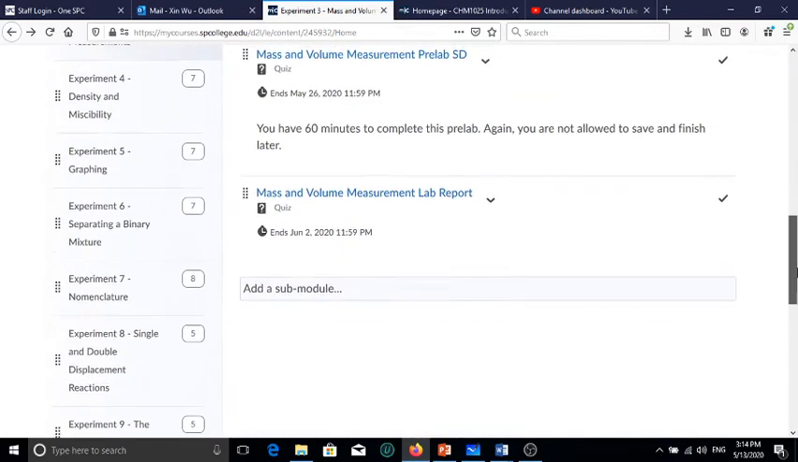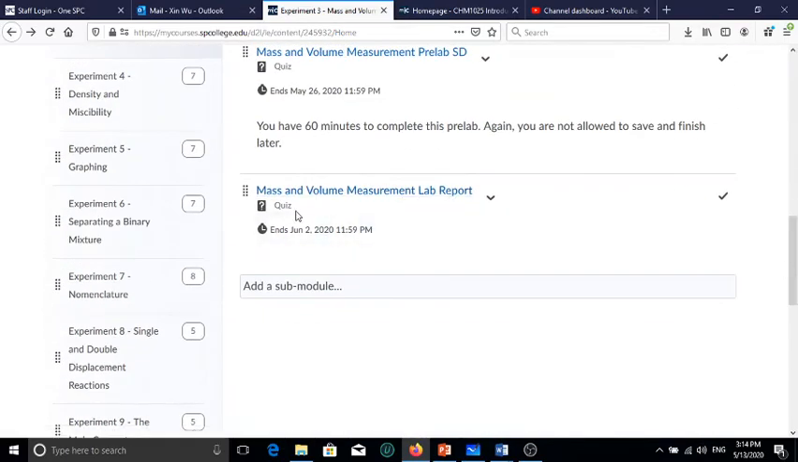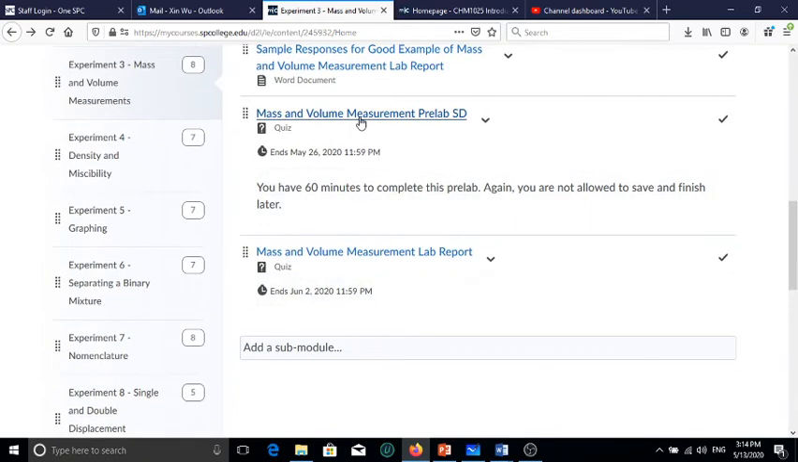Then you go to the lab report quiz and complete that. Your major credit is going to come from the lab report, which is worth 9 points. So you can see the pre-lab is worth 1 point and the lab report is worth 9 points. Keep in mind, the pre-lab will be due at the beginning of the week, and the lab report will be due by the beginning of the next week, basically.